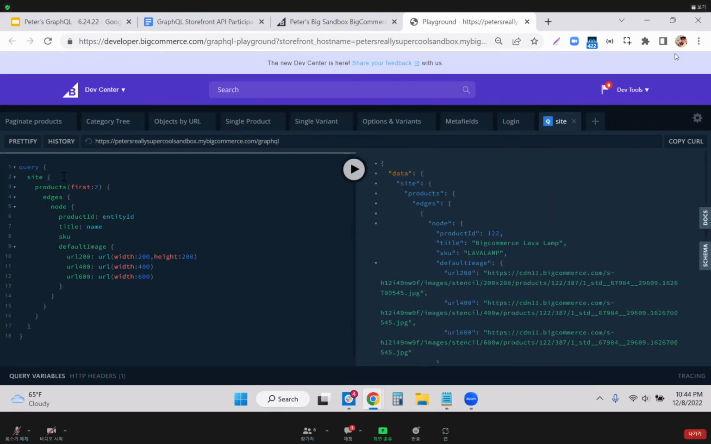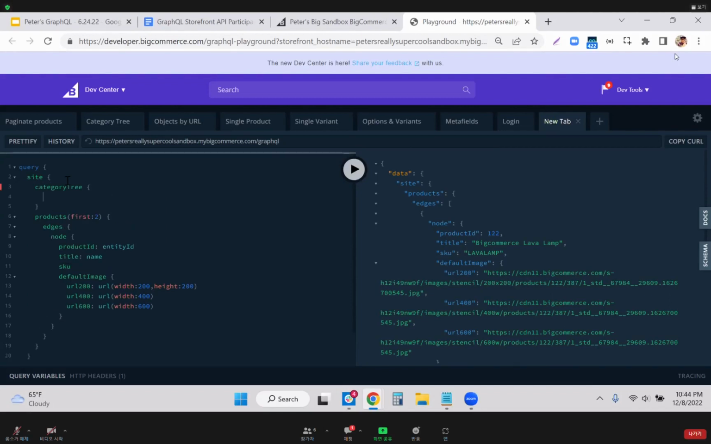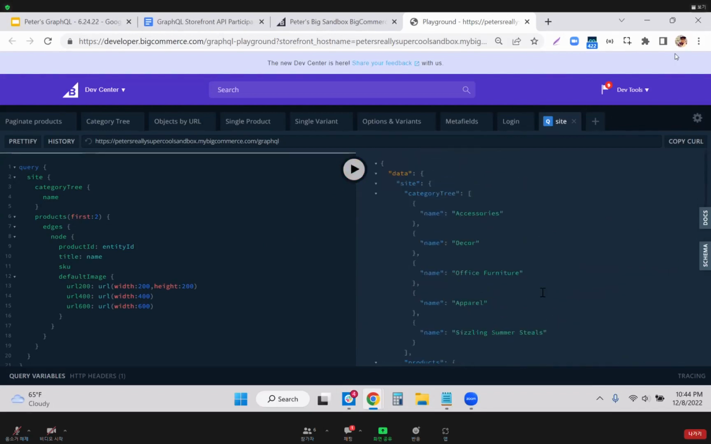If we want to also talk about category tree, we can do something like this. Still within the site, we have multiple categories, a collection of categories, right? So this is still within the site section. And maybe I say name. I want all the names of my categories. Now, if I run this through, a couple of things I want to point out.